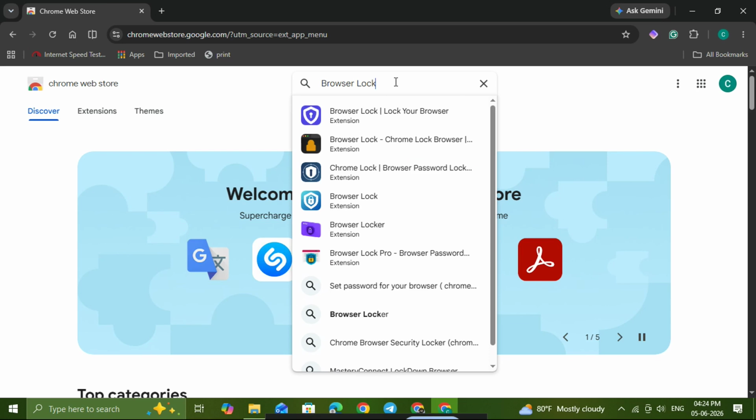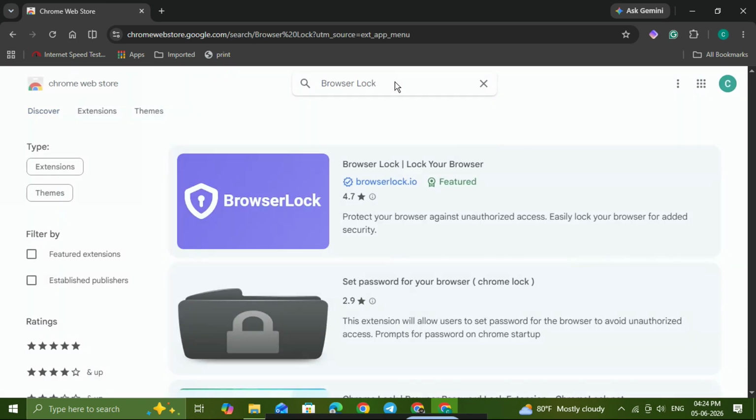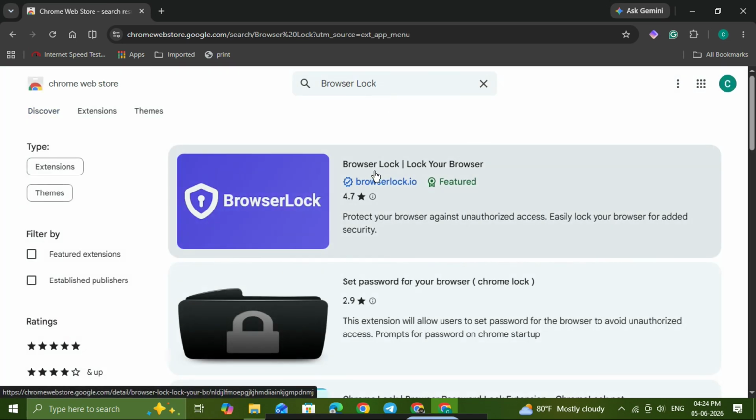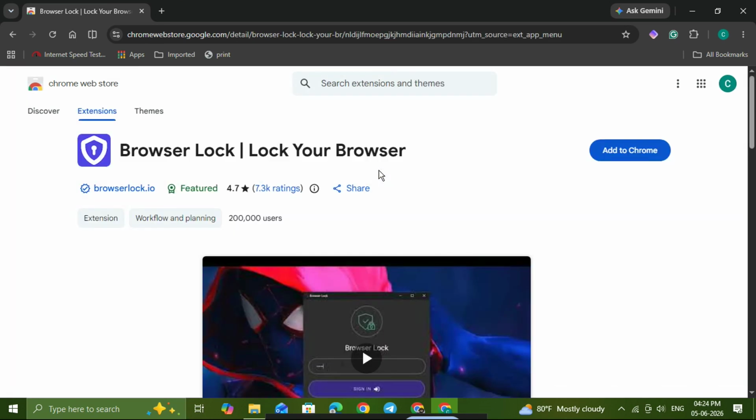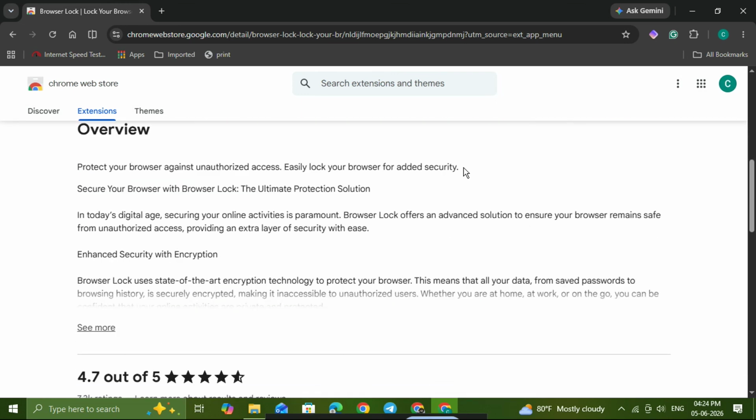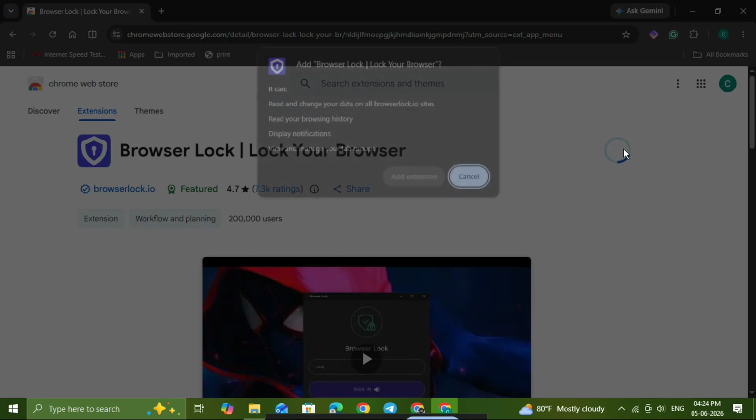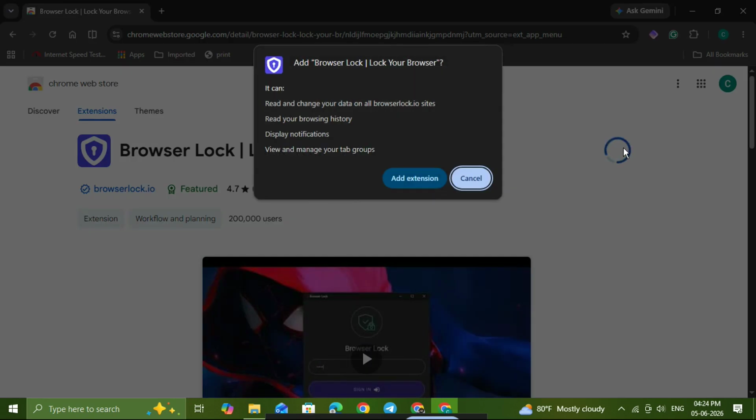You should see an extension called Browser Lock, Lock Your Browser. This is the one you want. Click on the extension to open its details page and double check that it's the correct extension before installing. Now click Add to Chrome. Chrome will show a confirmation window asking you to approve the installation. Go ahead and click Add Extension.